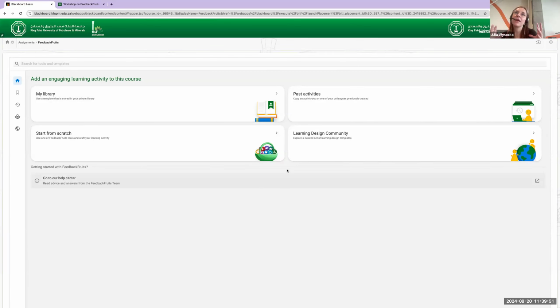Now, if this is your very first time accessing FeedbackFruits, you might see different options on your end, such as you might not see My Library or maybe past activities, but that's completely okay. Once you start creating the activities, you'll also see those.